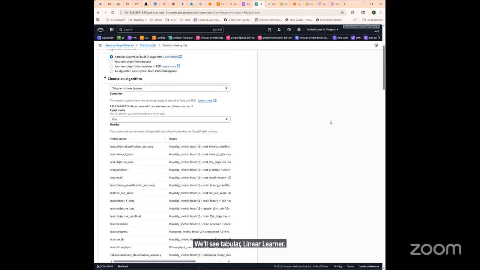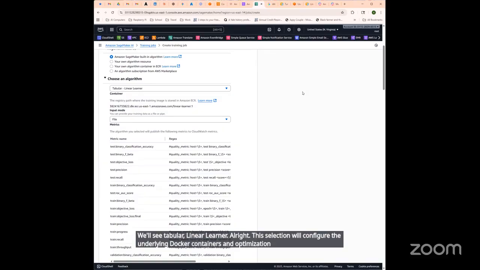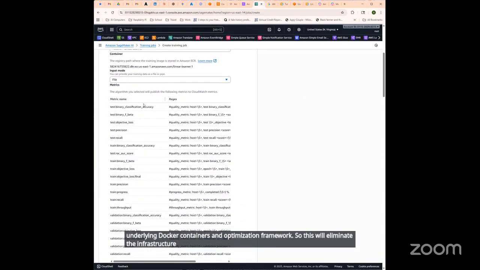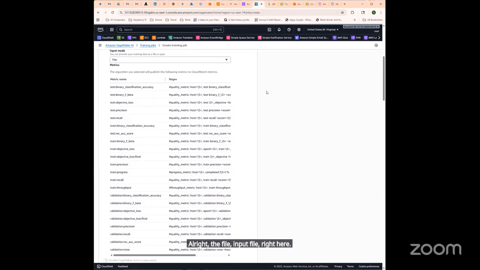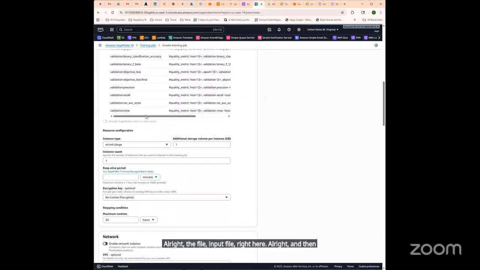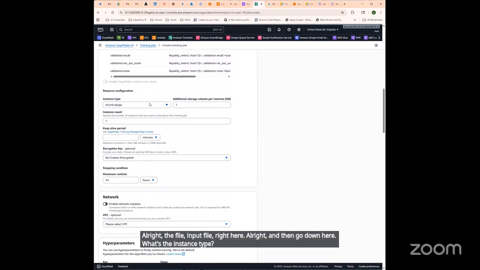All right, this selection will configure the underlying Docker containers and optimization framework. So this will eliminate the infrastructure concerns, right? So you see all this stuff is built out here. All right, the input file right here. And then go down here. What's the instance type? Ooh, this is gonna take some big ones.